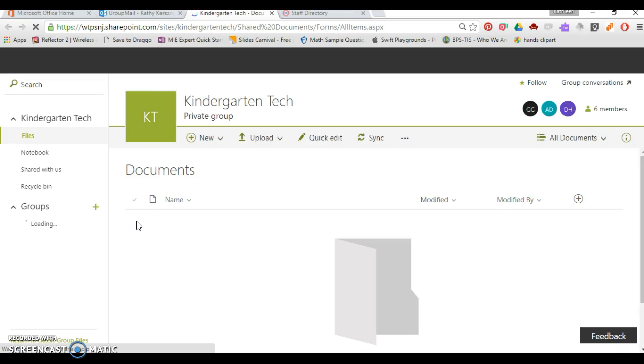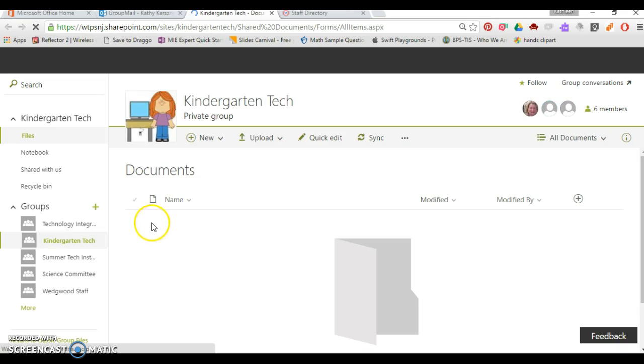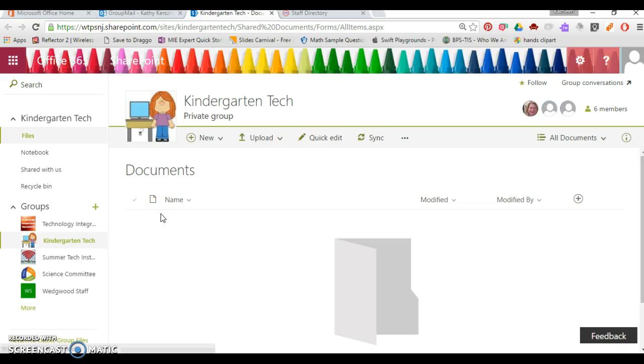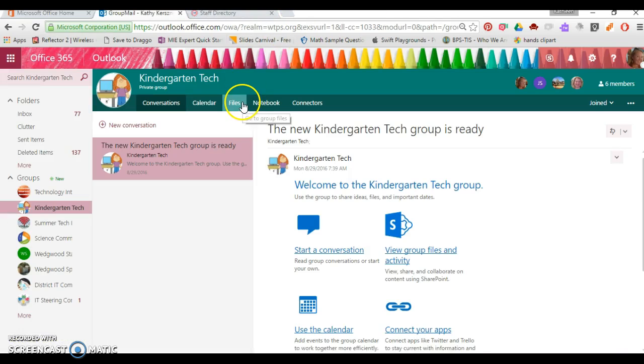So if there are common assessments or forms or different things, great worksheets that you want to share with your group or some kind of a cool activity that you found online, you can post documents in this group and then they're shared just to the members of that group, which is a pretty nice thing to have. So there's where your shared files can go.